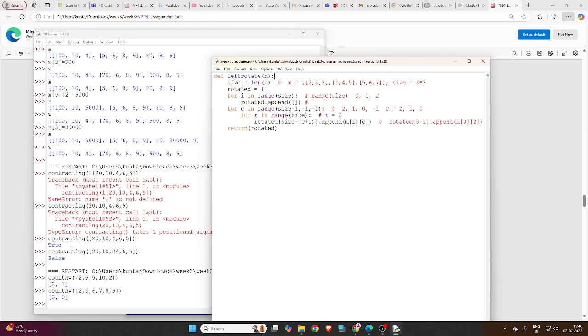So left rotate M. This is the function name. Then size is the length of M. For this case, if M is 2, 3, 3, 1, 4, 5, 5, 6, 7, one example, then the size will be 3 by 3, right? A 3 by 3 matrix. Now there is rotated, a variable I have given the name rotated. So rotated is null right now, that means there is a null list with nothing in it. Now we will make the rotated list with this function, with this programming.